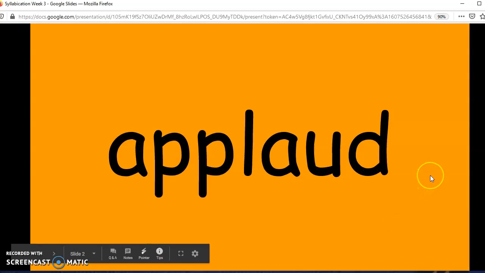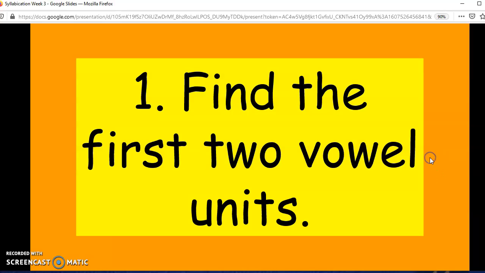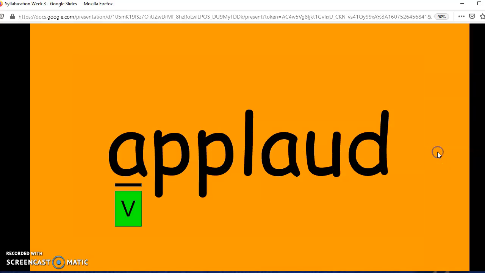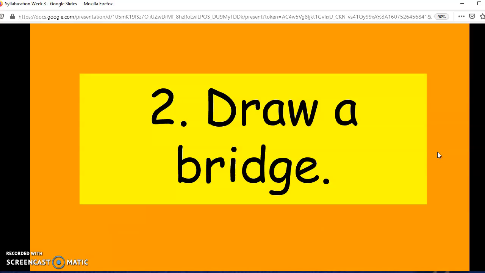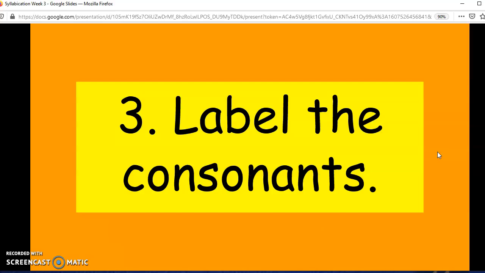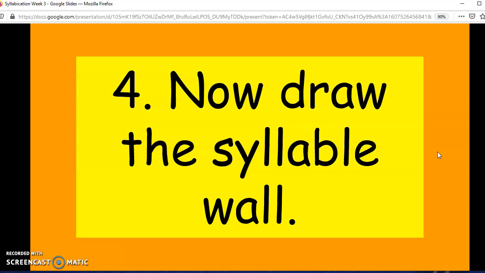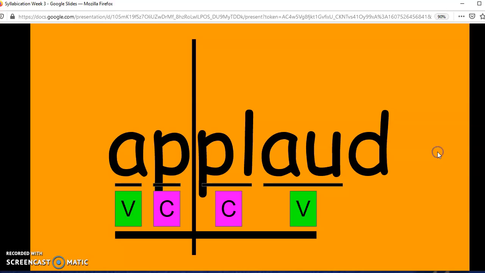Here's our first word. Go ahead and write it on your paper or your whiteboard. We're going to go ahead and find the first vowels, the first two vowels. We see A, we see AU as a vowel team. We're going to draw our bridge. We're going to label our consonants. Now we're going to draw our syllable division wall.